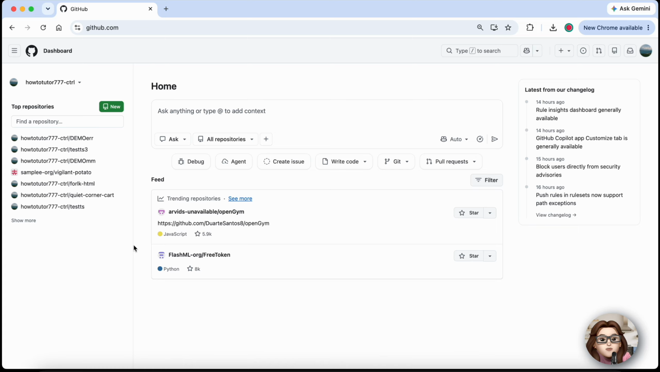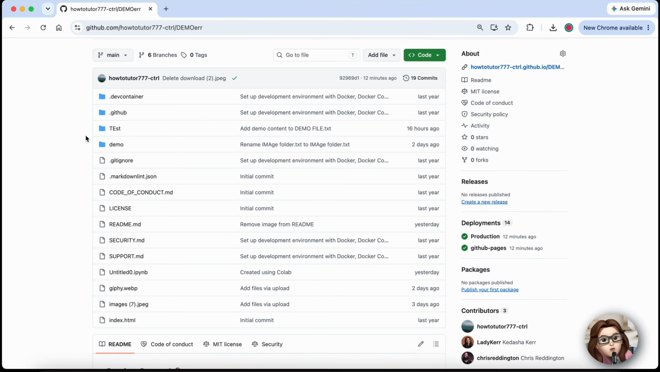First, open your web browser and head over to github.com. Once you're there, log in using your credentials. After logging in, you'll land on your GitHub homepage. Look at the left panel where you'll see a list of your repositories. Click on the repository where you want to add a link to the README file.